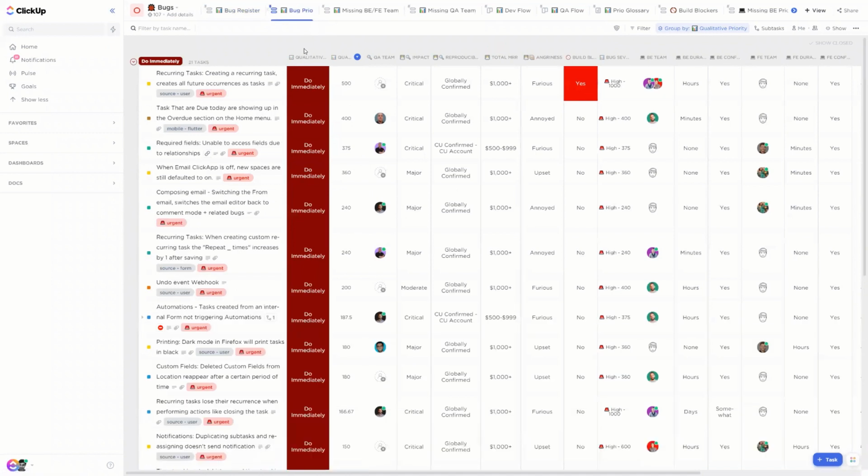This gives us a full breakdown of the prioritization. As you can see, we have all these intermediary fields we need to define the severity with values related to customers, like the impact, the reproducibility, the total monthly recurring revenue, and the angriness of the user. That gives us this bug severity right here.